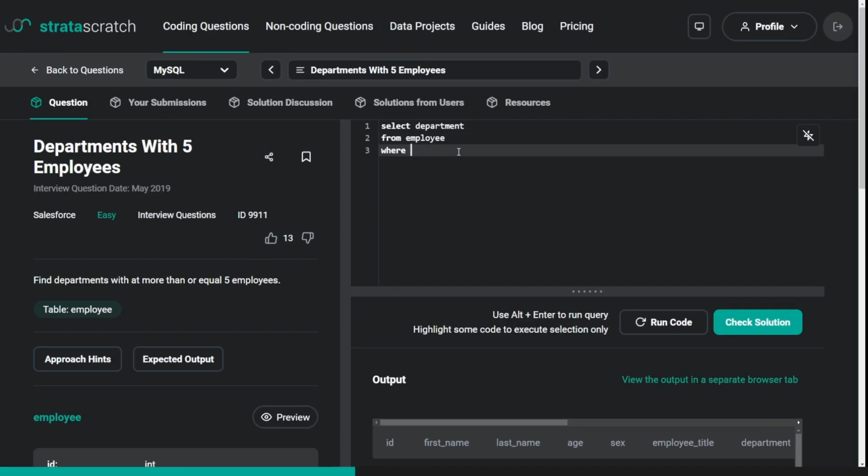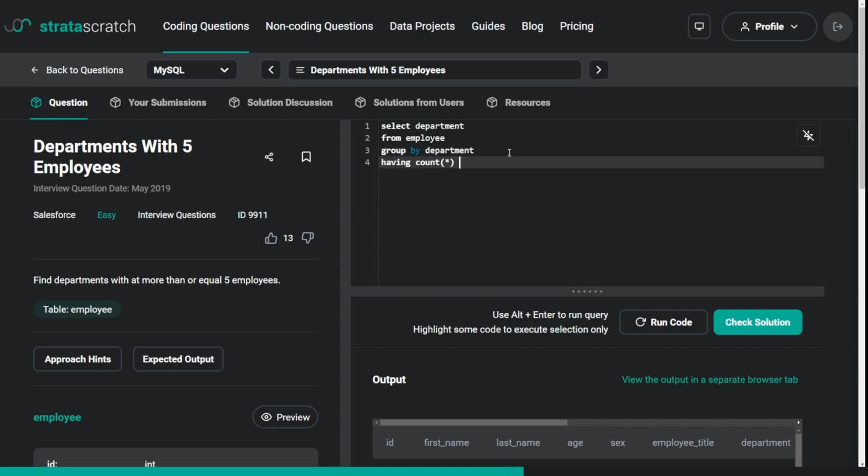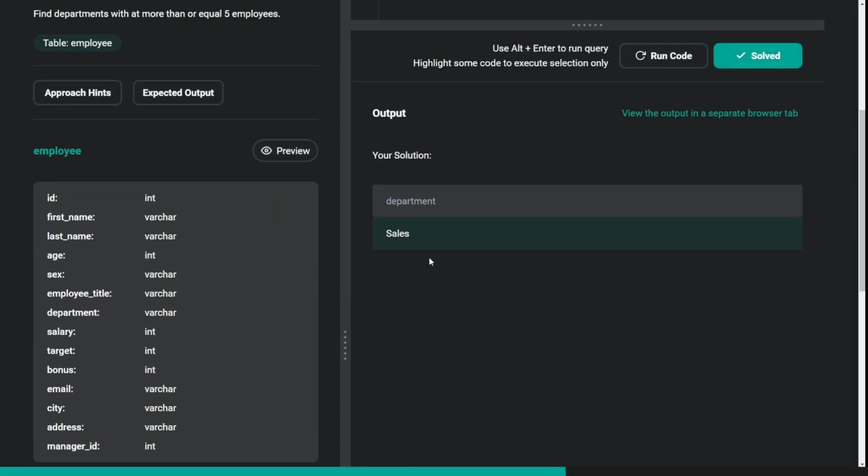Now, to do that, we cannot use a filter here. We have to group by department. I'm just going to copy this, and then instead of using where, we have to use having. We're going to say having count of all more than or equal to 5. And that will be the final solution.